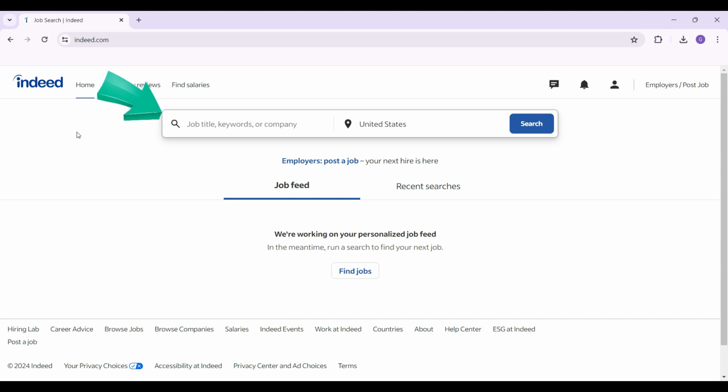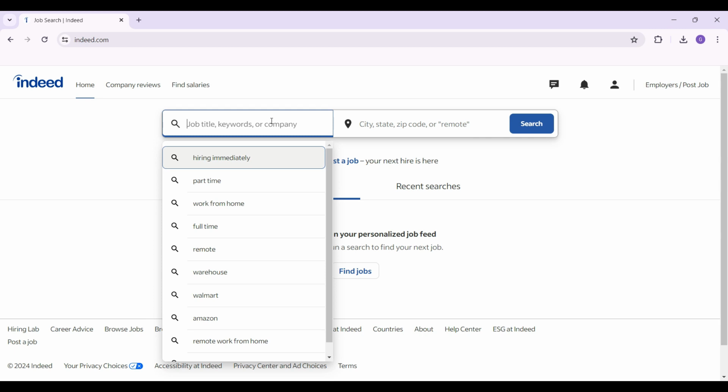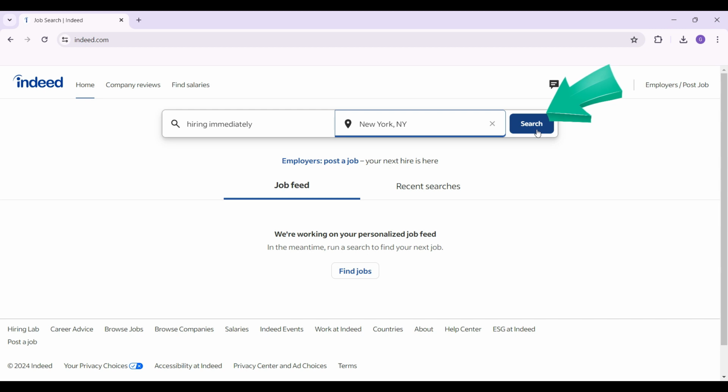Now let's focus on finding a job from right here. In this section with the search button, simply enter the job title, keywords or company that you want to focus on. And in this section right here, simply enter the city, state, zip code or remote. I'm gonna try something right now. I'm gonna select hiring immediately and it should be in New York. Let's simply click on search.